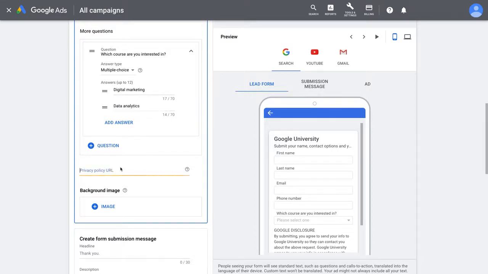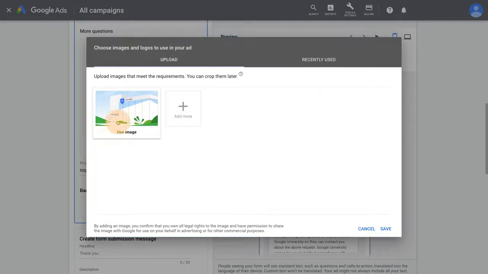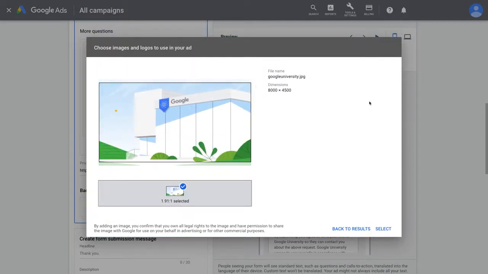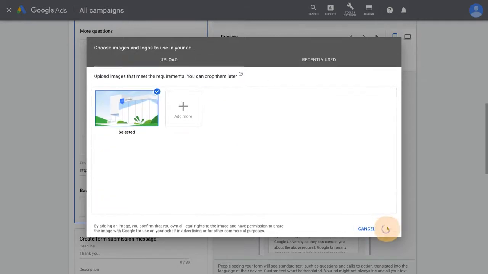Now select your privacy policy URL. The privacy policy URL should direct people to your business's privacy policy, just like when you're collecting leads via a website form. You can also select an image to fit the background of your form. Select the image, click on it to adjust the image to fit your form, click on Select, then click Save.